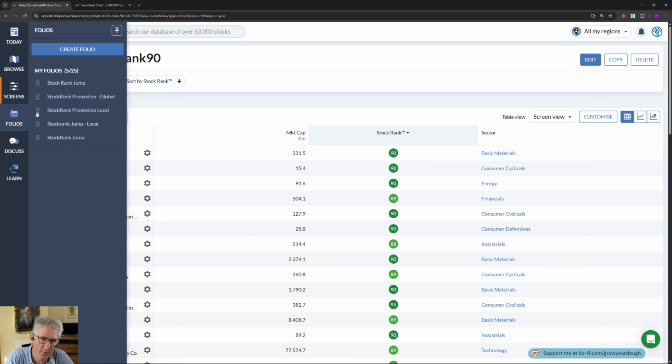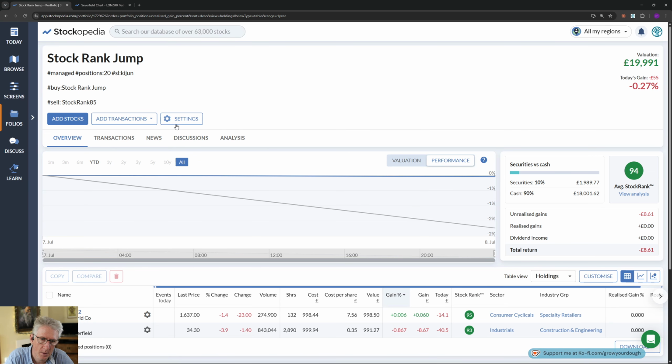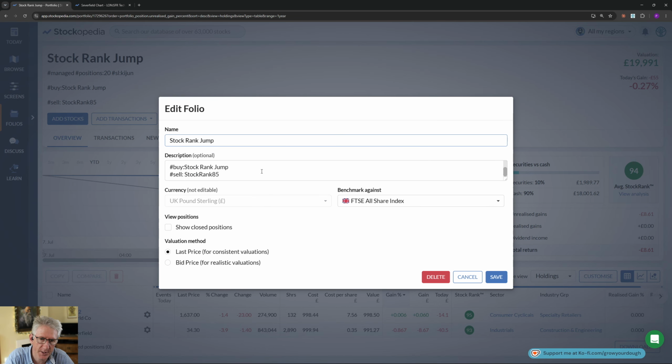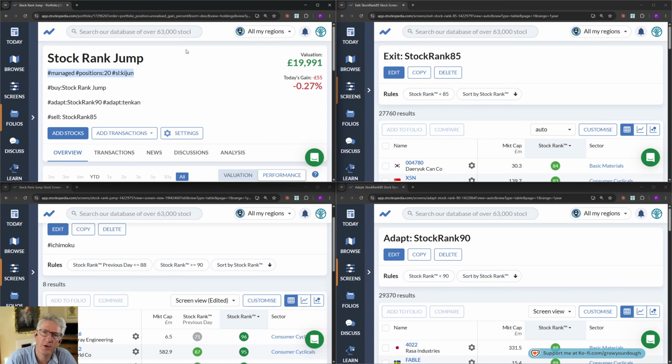Go back to my portfolio, and I'm going to add this in. Hashtag adapt stock rank 90. So when I add an adapt signal in, I've got to tell it where I want it to move the stop loss to. So now I want to say adapt Tenkan-sen.